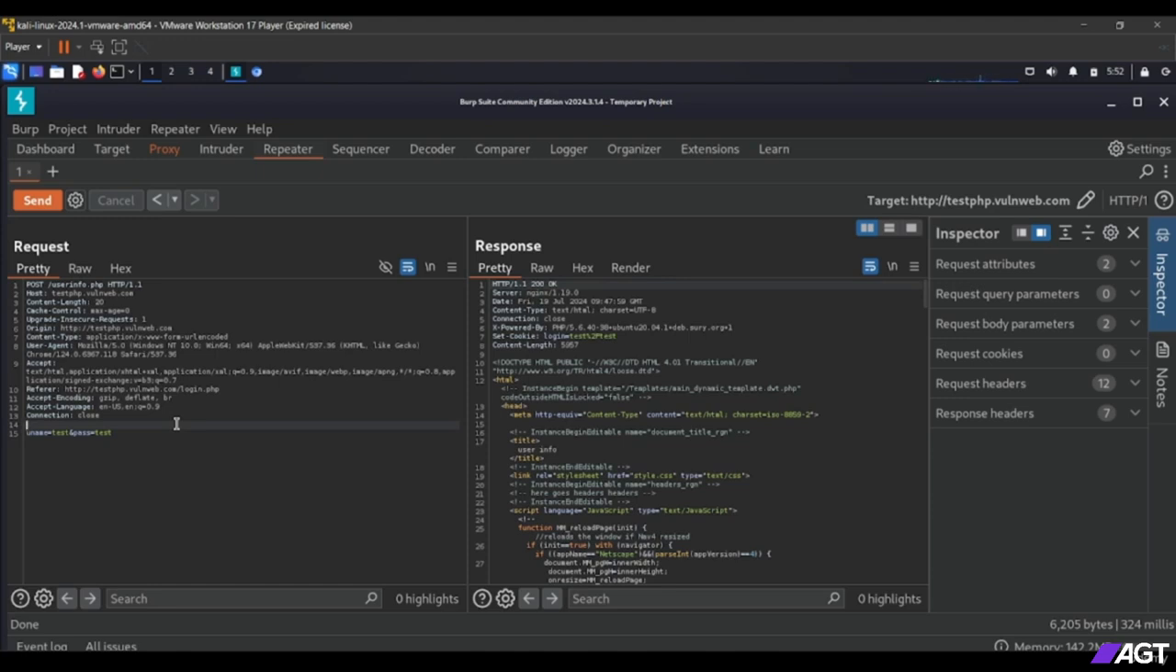Now what's the main difference between repeater and intruder in Burp Suite? So repeater is used for manually modifying and resending individual requests to test for vulnerabilities, while intruder is used for automating customized attacks on web applications like brute force attacks. And that's how you use Burp repeater to test web application. And you can see it is a powerful tool for manual testing and verifying vulnerabilities.